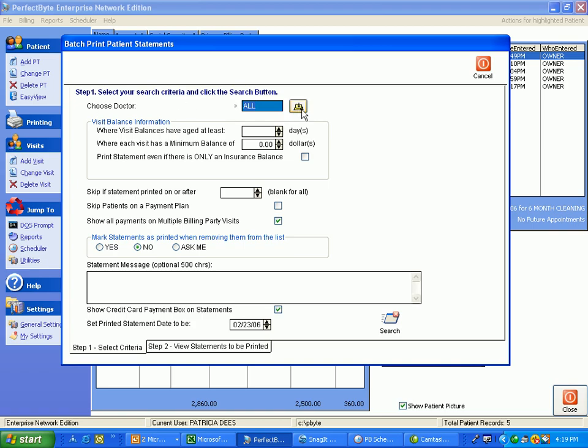Again, you use the folder to the right. Where visit balances have aged at least, you can put a certain amount of days in here if you don't just want to pull all of them. Where each visit is a minimum of, you may want to put $5. Maybe you don't want to print up bills for less than $5.